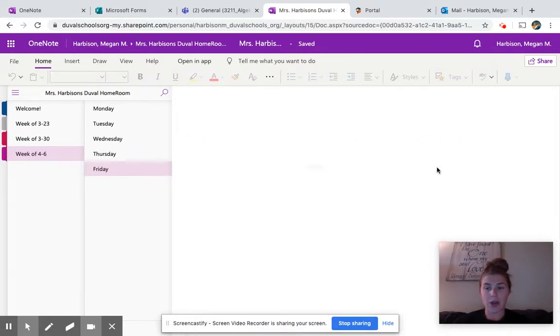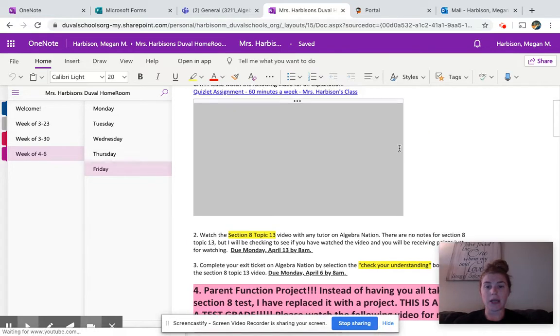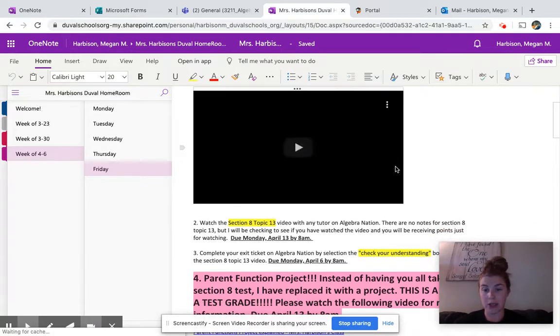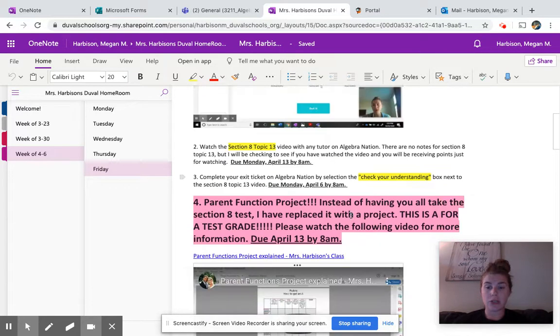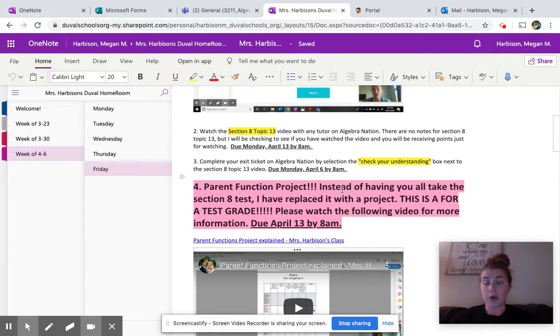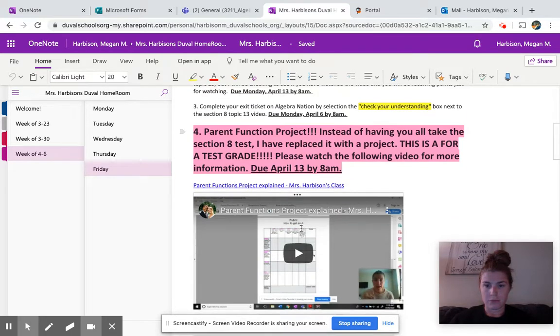Very similar to Friday. Friday, I recommend, again, doing your Quizlet chunk every day. You need to watch the Section 8 Topic 13 video on Algebra Nation. No notes are required, but you do need to do the check your understanding on that. So there's no Kahoot exit ticket on Friday. There's just a 3-question exit ticket. It's checking that check for understanding box on Algebra Nation and going to the exit ticket there. So important thing that we are ending the week with, this is not due April 13th.